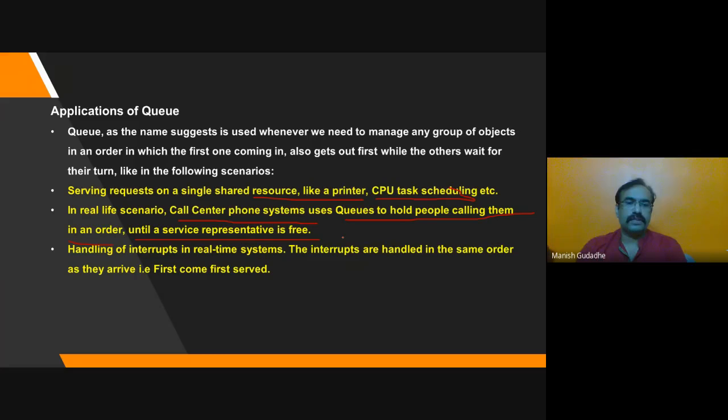Or handling the interrupts in a real-time system. There may be interrupts, meaning the CPU is busy doing something, and some other jobs are coming in for the CPU which may be of higher priority than the current job it is doing. So at that time a queue is maintained. If the job is of higher priority, it will be put first, and if it is of lower priority, it will be put at the end. So these kinds of applications are there. Actually, we are not implementing any of these applications at this level of programming, but this is just to let you know that these kinds of activities are available.